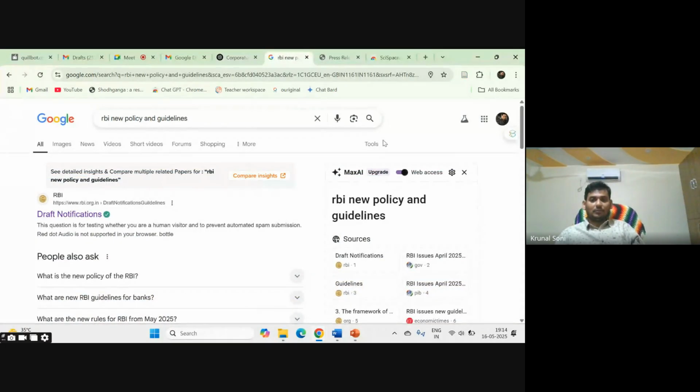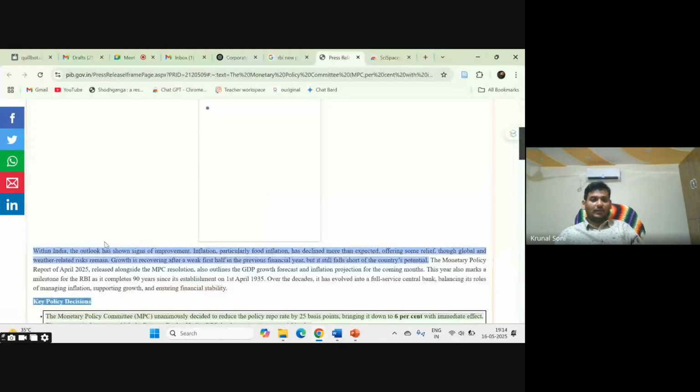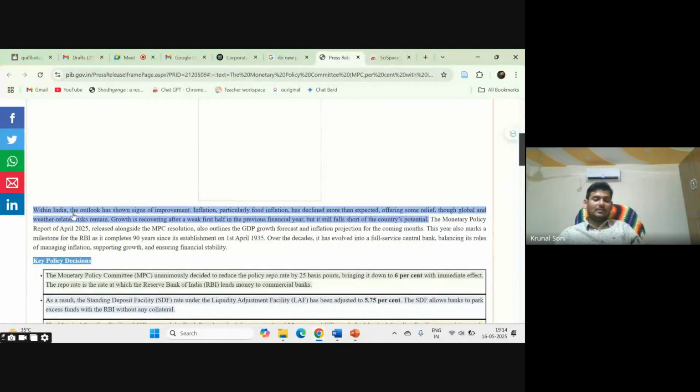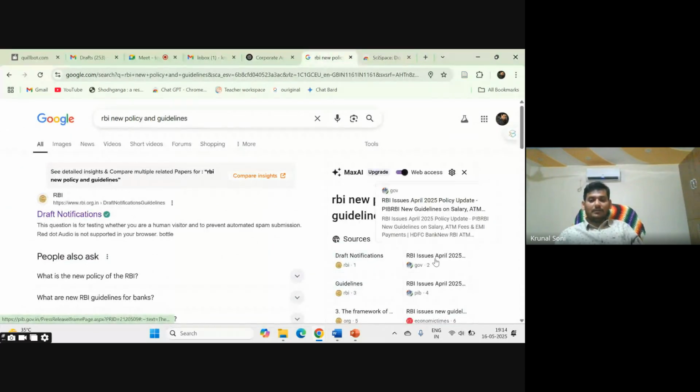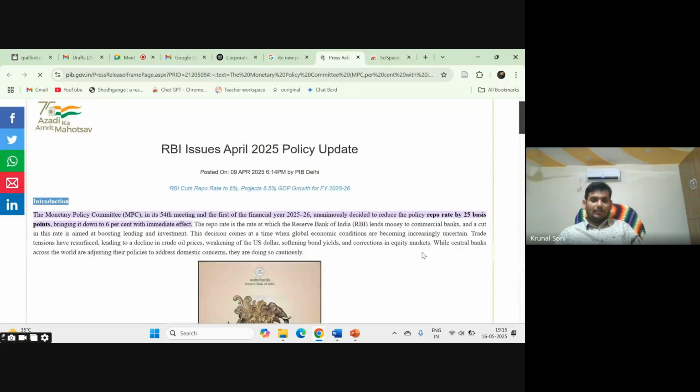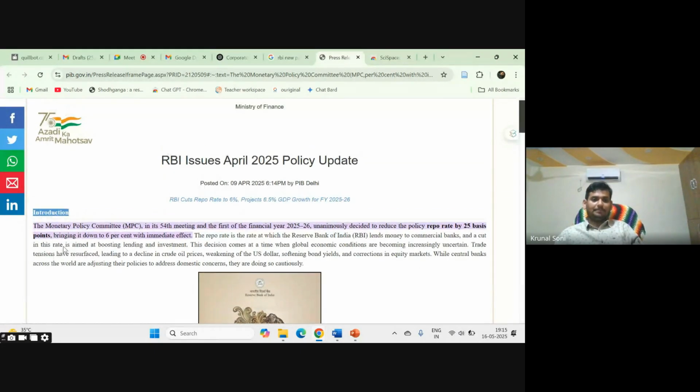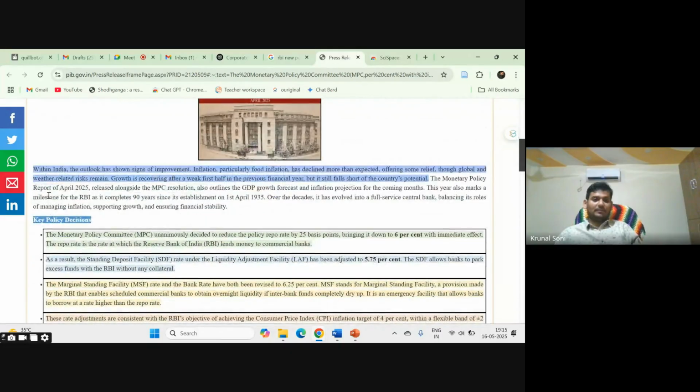highlighted. Let's say if I close it, just like you can see this, within India, the outlook has shown a sign of improvement, right? So this line I have highlighted, and if I open it again online, where this issue was there, now you can see this line we have already highlighted earlier. So now this line is already highlighted for me, right?